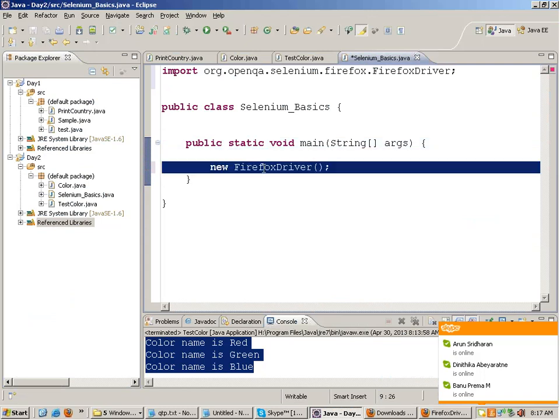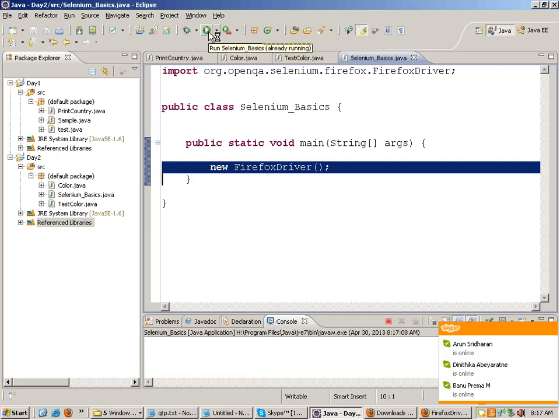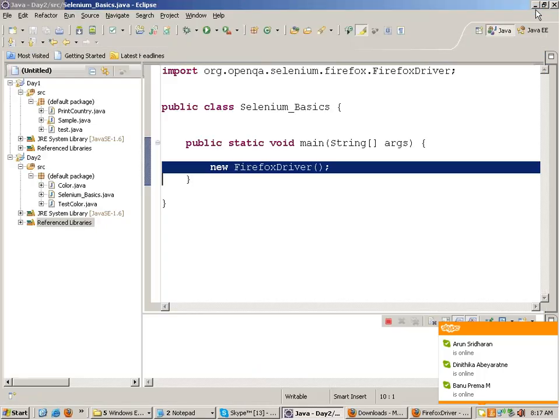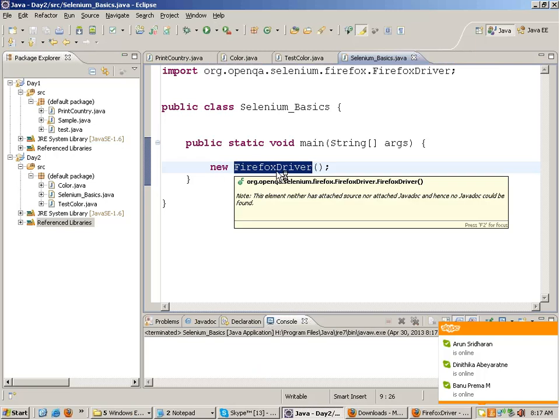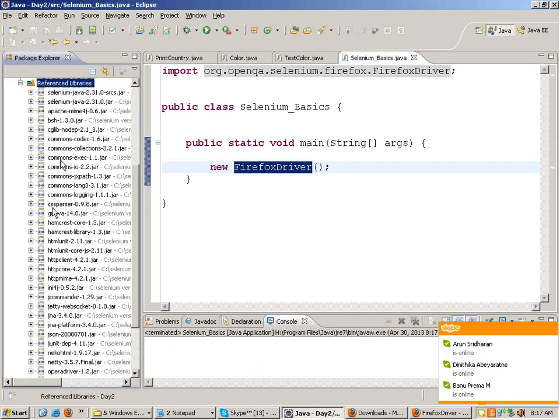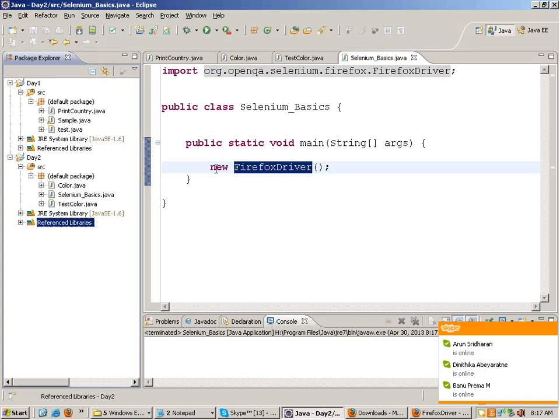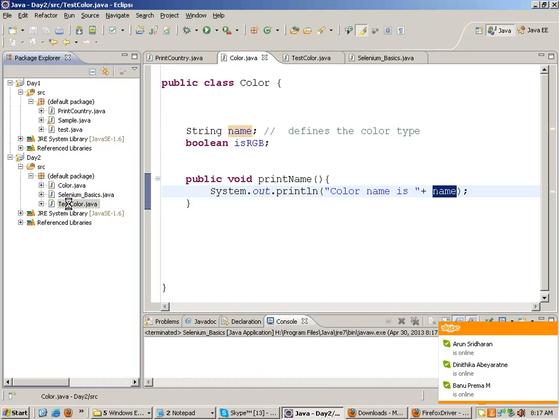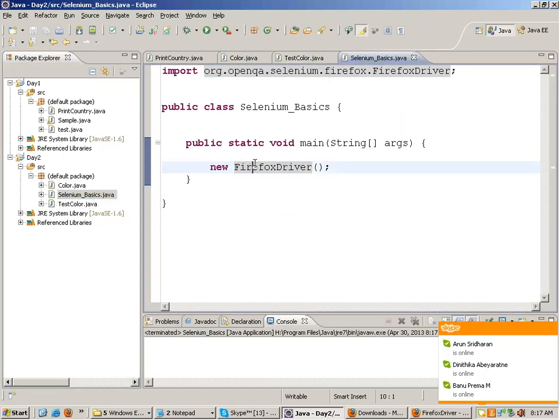Right, you import the FirefoxDriver, and when you run this, you'll see that a blank Firefox opens up. Okay, so this is what the stuff is all about. Everything is inbuilt. This class is inbuilt. This class FirefoxDriver is somewhere inside this jar file. All you need to do is create the object of that class. Earlier I had myself made Color.java and made the object of the class, but FirefoxDriver is inbuilt. You need to make the object of the class.